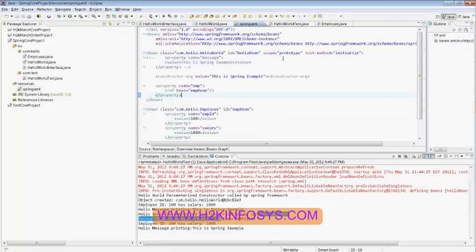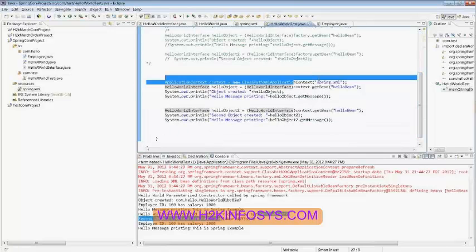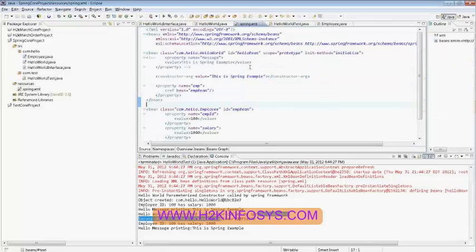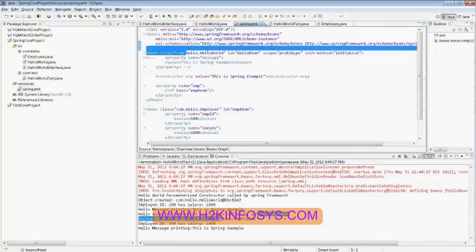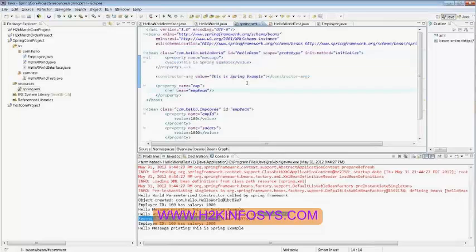So when you are asking for a bean, Spring will see that you have the initialization method available with your bean. Then it will create a bean instance and set all the properties, and once after that it will call the initialization method before returning the object back to the test class.